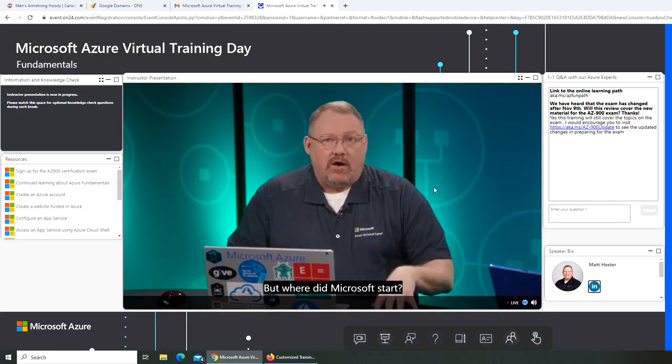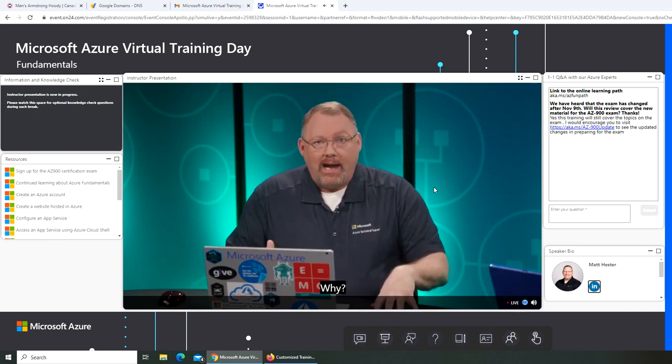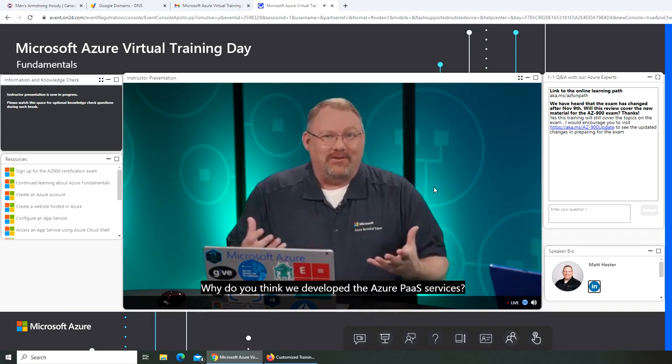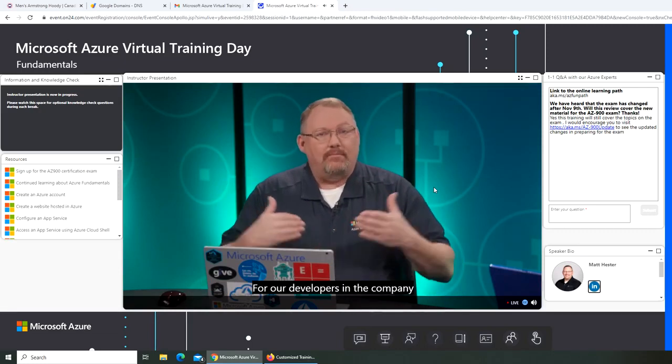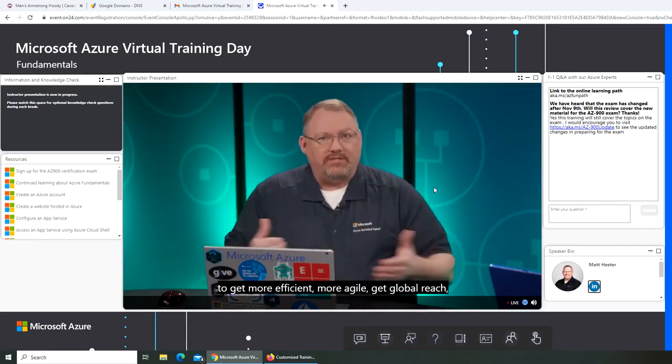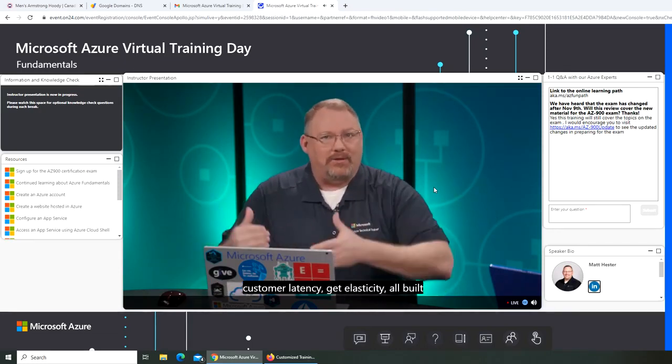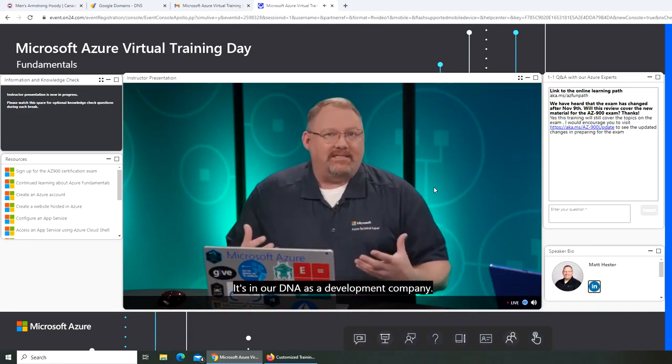But where did Microsoft start? We started as platform as a service. Why? We're a software development company. Why do you think we developed the Azure PaaS services? For our developers in the company to get more efficient, more agile, get global reach, customer latency, get elasticity all built into the services. It's in our DNA as a development company.